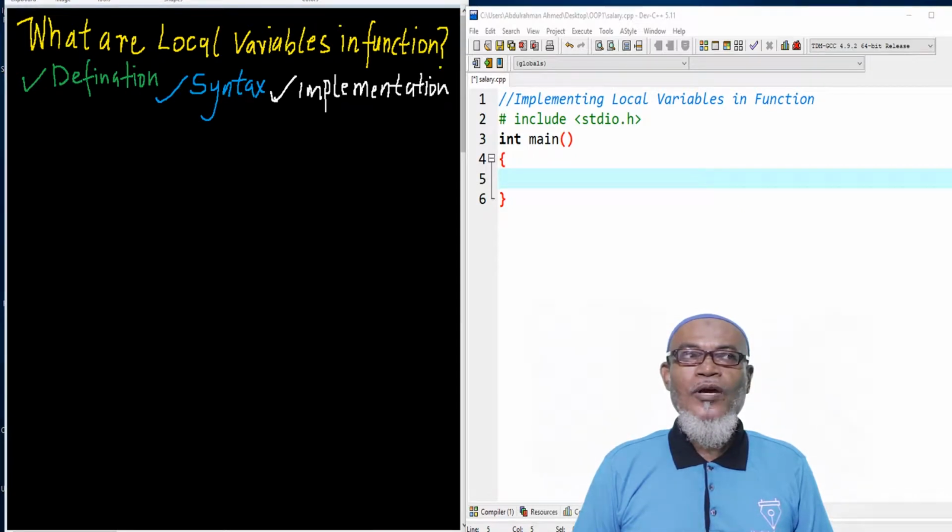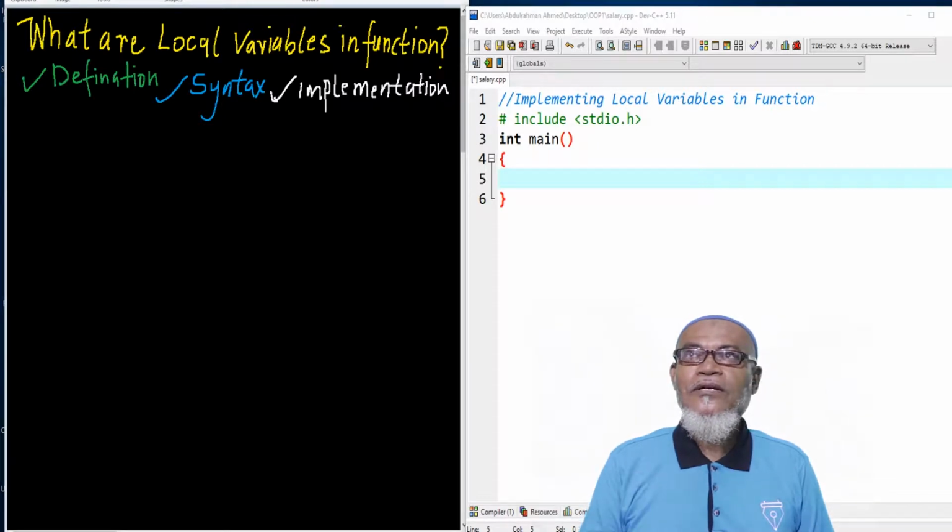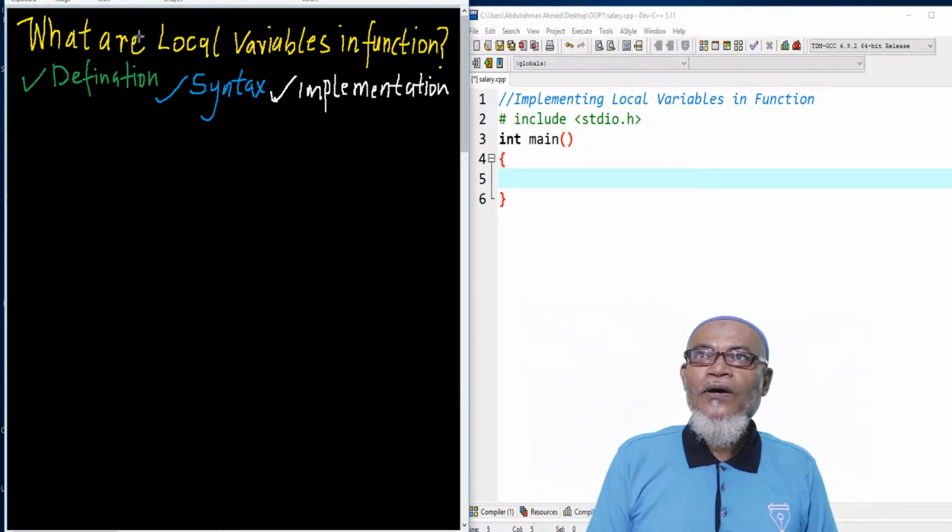In our journey we are going to define what a local variable is, what its syntax is, and how we can implement it. So let's define what a local variable is. Before that, we want to define what a variable is. We have seen in our previous lessons that a variable is a memory location. So it would be very right to say that a variable is a memory location.